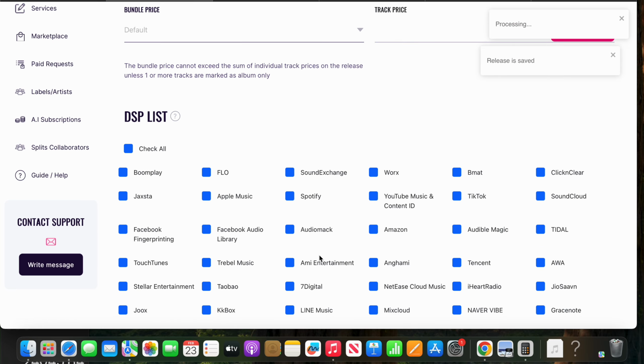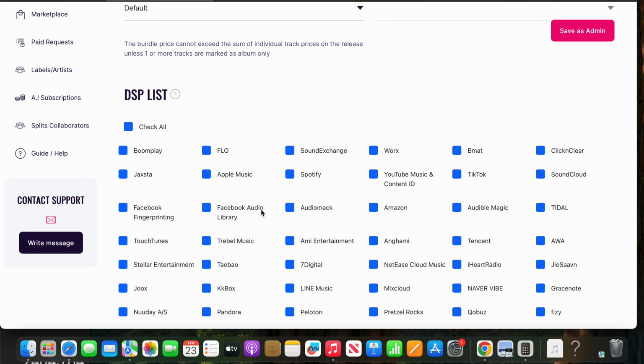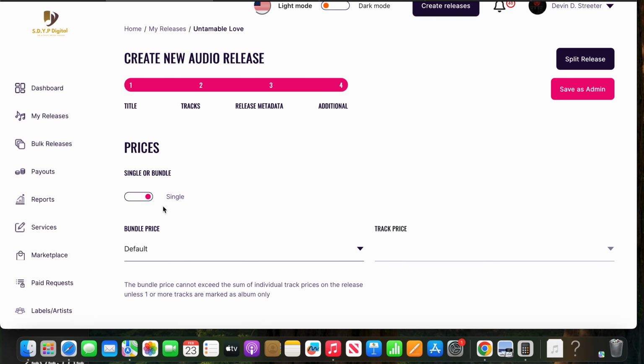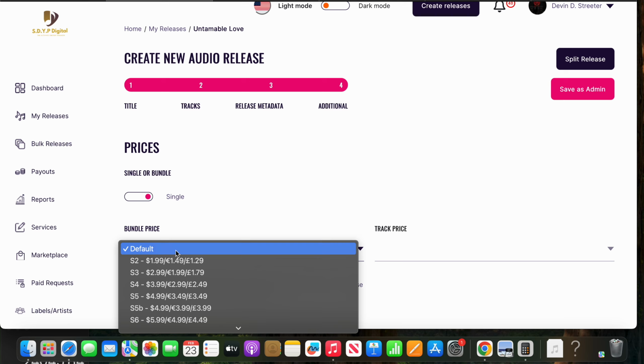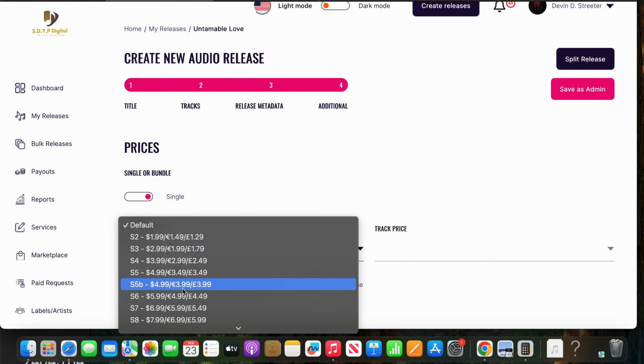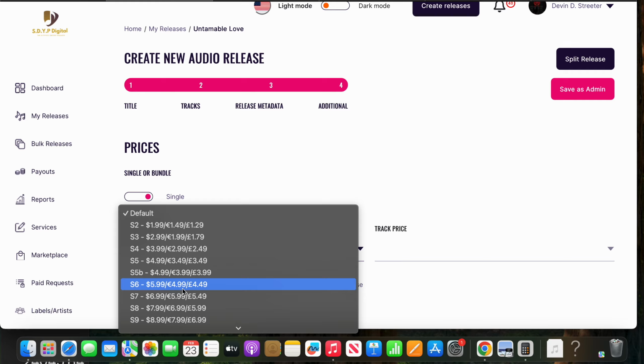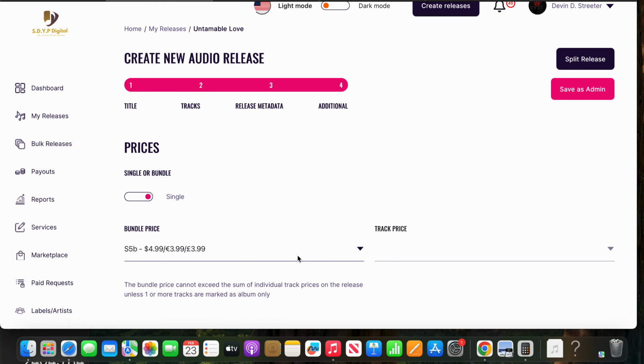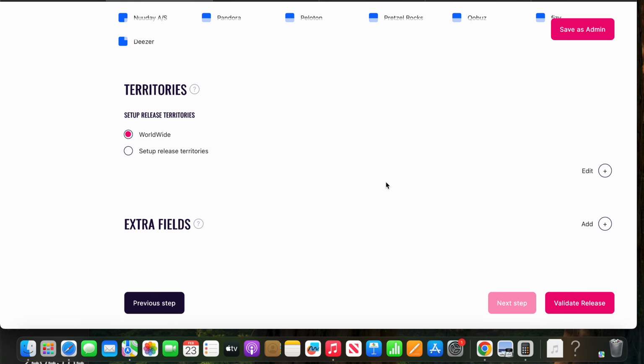You got this, select your platform. Deselect anything you don't want on there. You could do track price, single or bundle. You want it all bundled up, or you want to let them get them by singles as well. And then right here, you could do default, or you could play with it, and it says this is an album. You could do that, but I'm just gonna do default. I don't ever mess with that too much.